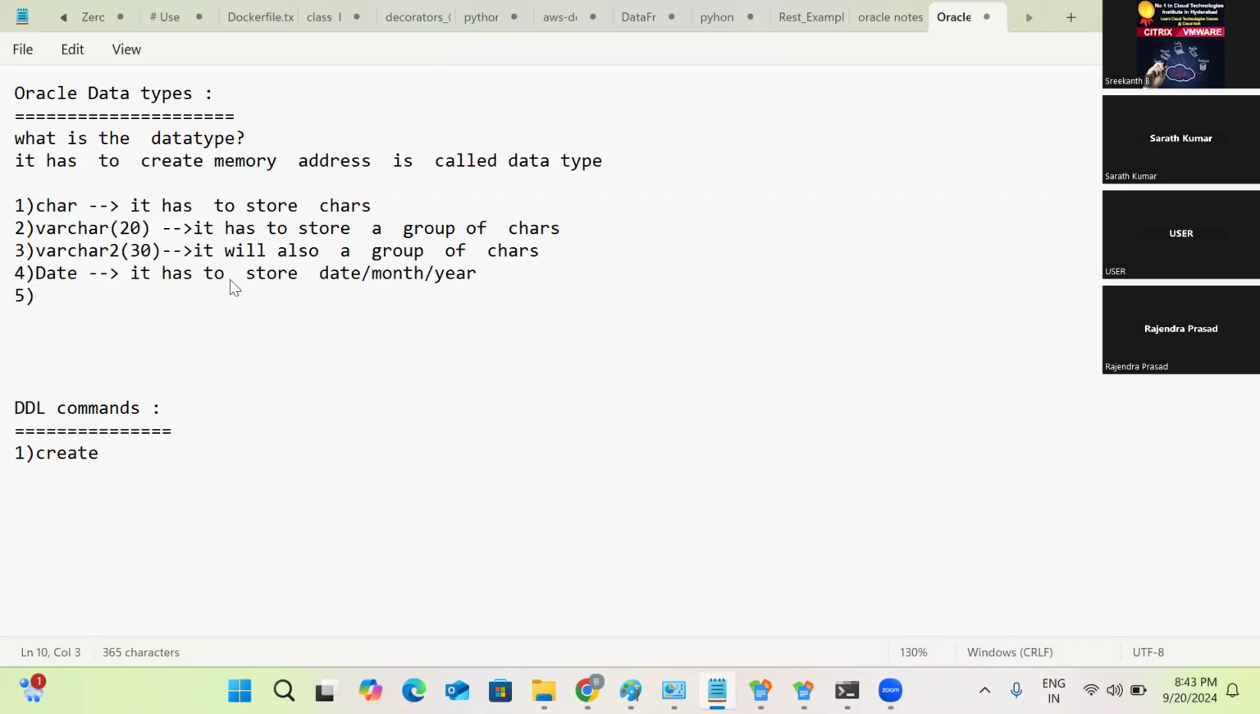Fifth one: clob. It's a character long object. It can store files, text files, text content. It has to store text files.